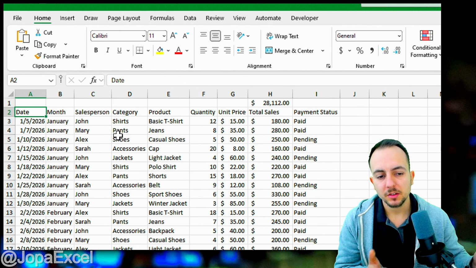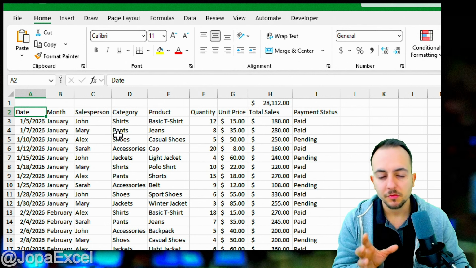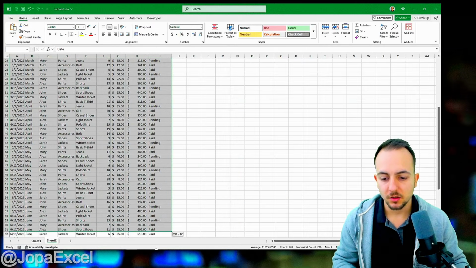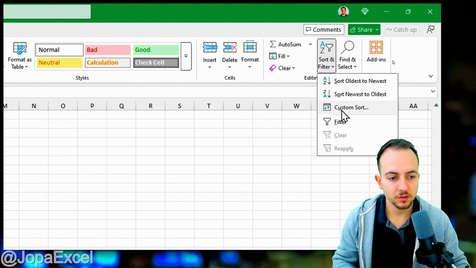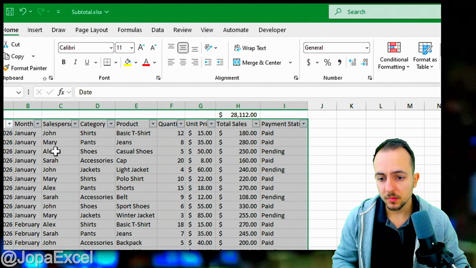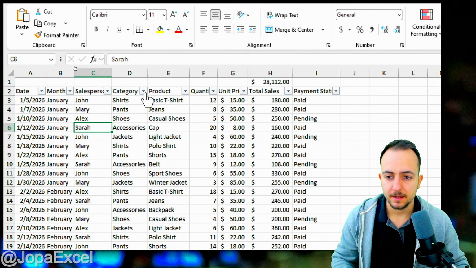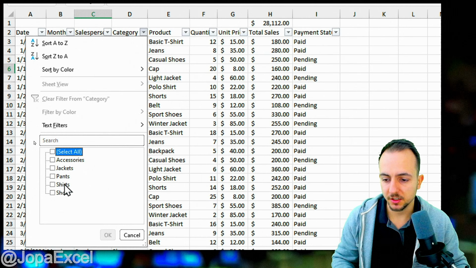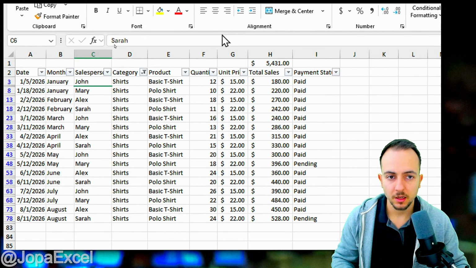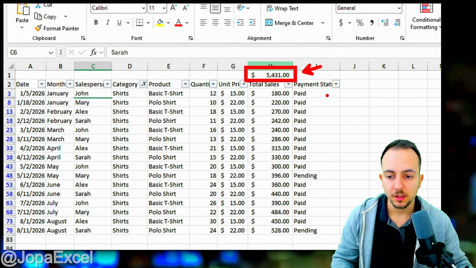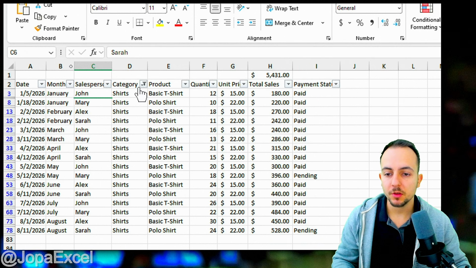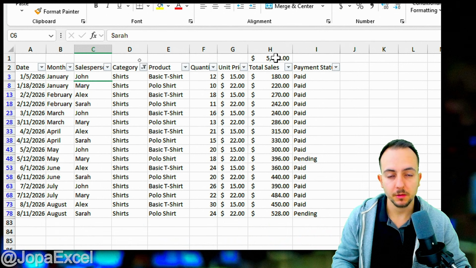Not that different than using a sum formula, for example, but the difference is right here. If I select this whole data set all the way down, go to the Home tab, here to the right, sort and filter, enable the filter option. Let's say I want to filter only by a certain category, that is specifically shirts. I can go to shirts, click OK, and as you can see, the total at the top changed to $5,000. That's it. So this is an incredible benefit of using the subtotal formula in Excel. Every time you filter your data set, the subtotal updates.